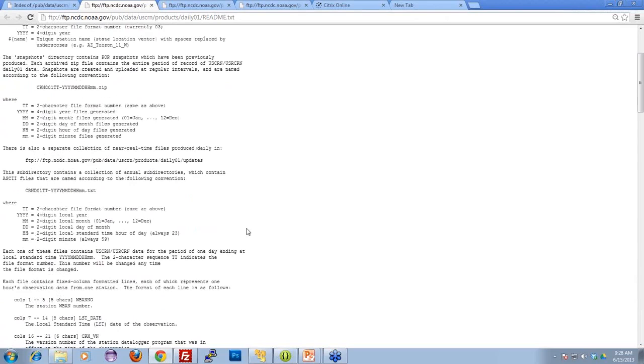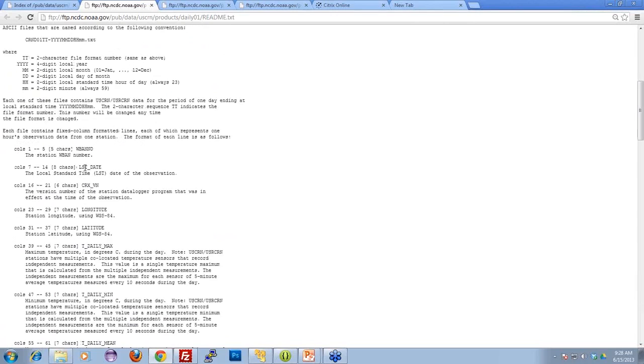Yes, it is. That's right, Ashish. Okay. So now it says that W-band number is something which we do not care too much about. Then there is this local standard time, which is from columns 7 to 14. We have columns longitude, latitude, daily max temperature, daily min temperature, daily mean temperature. So lot of such data is there here.